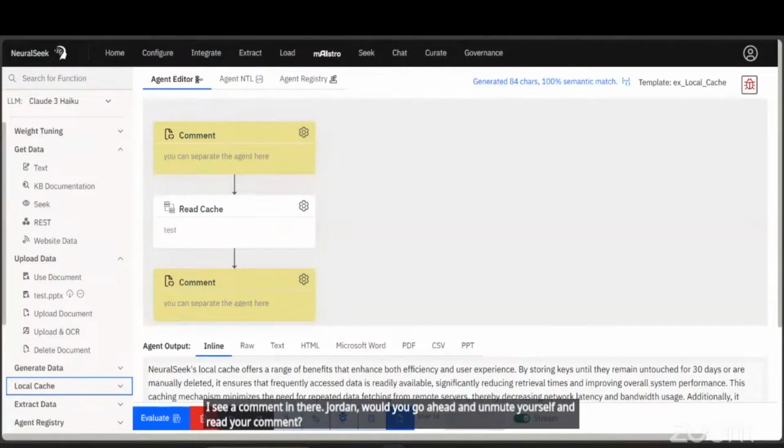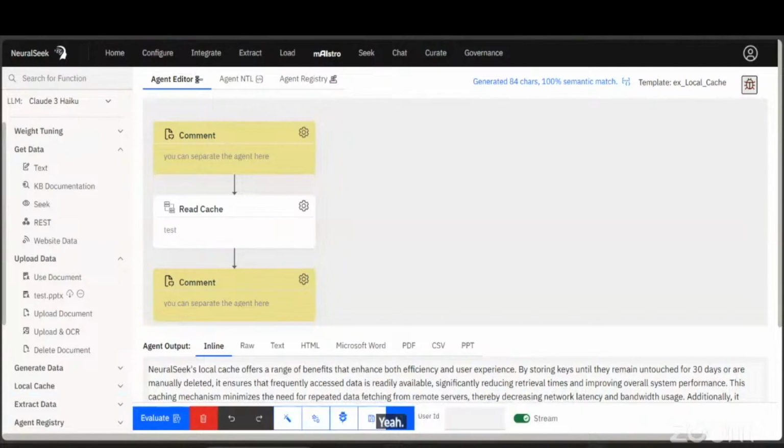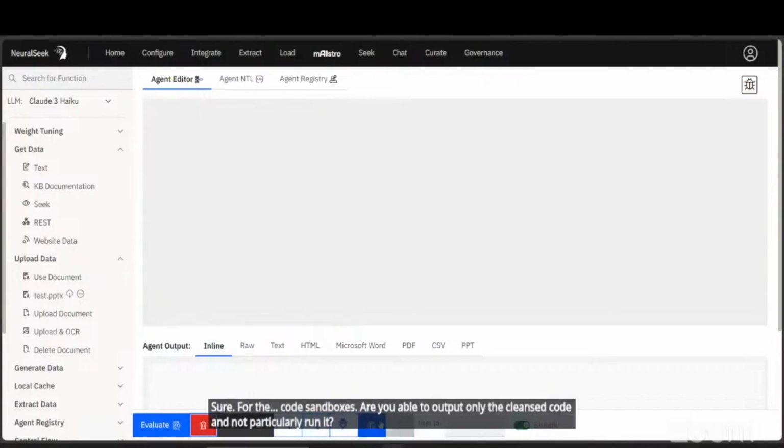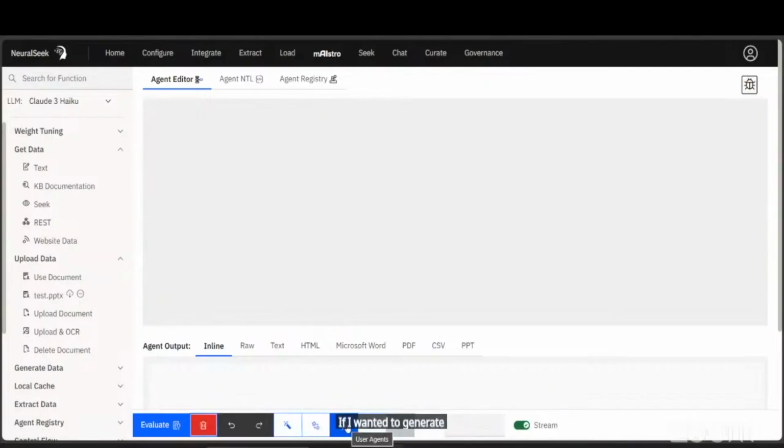Sure. Yeah. For the code sandboxes, are you able to output only the cleansed code and not particularly run it, if I wanted to generate an example script for maybe documentation purposes?